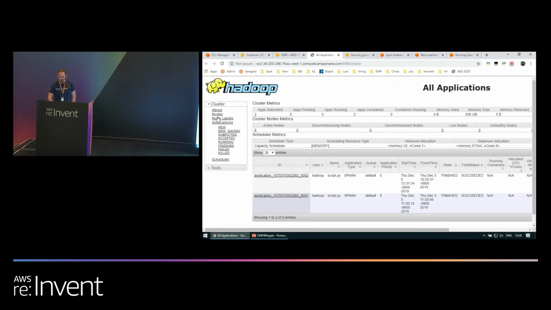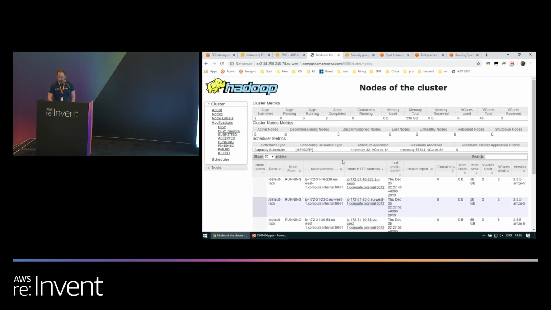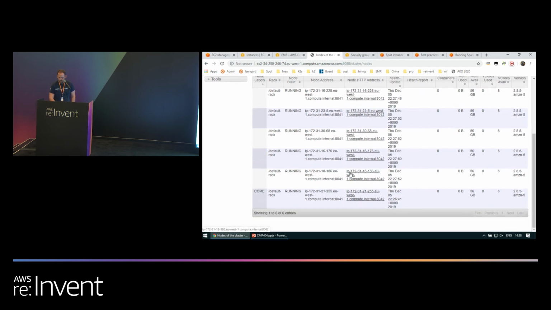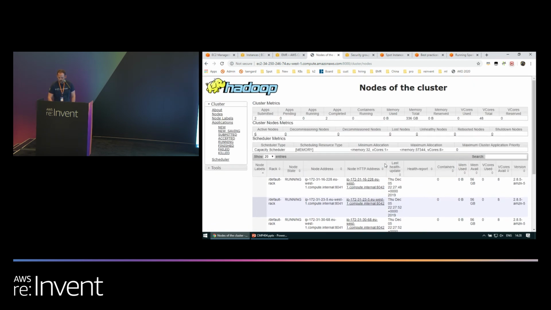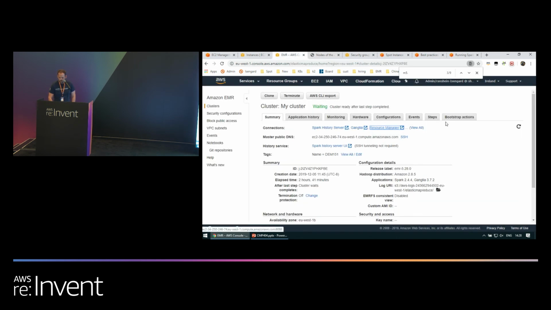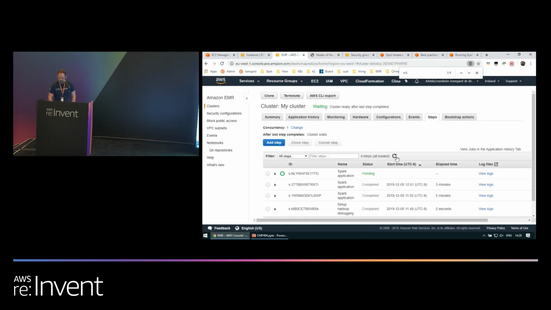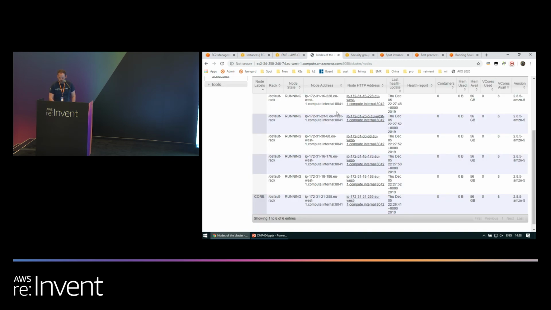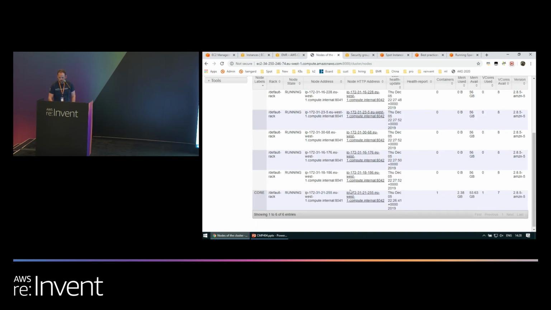I'm just going to go over to the Nodes section. And what I can see here is that I submitted my job, and I'm going to see any second now the job coming in. This is still in pending mode. So I'm going to see the job coming in. So now the Spark driver is running here. You can see one container on the core node. So the core node is actually running the Spark driver now.